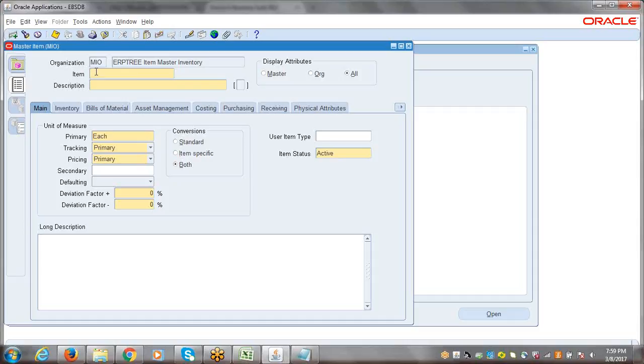Within that structure, if you had more than one segment, the moment you place the cursor here, it would give a pop-up window where you can enter the relevant segment values. Since we have one segment, directly you can enter the dynamic value into the same field. So here I'll create an item called iPhone.